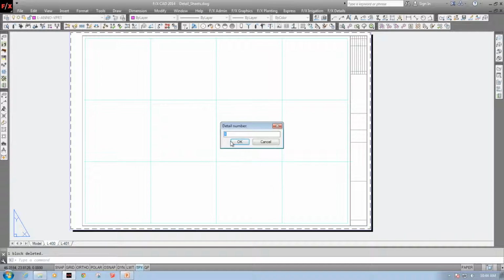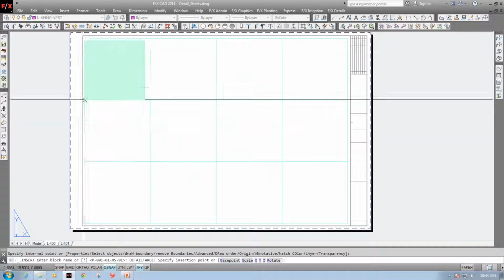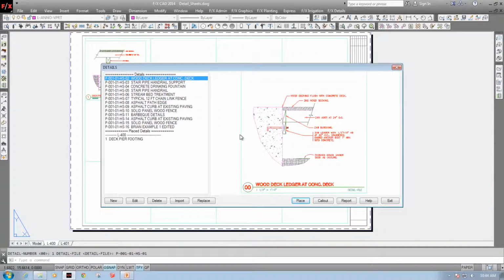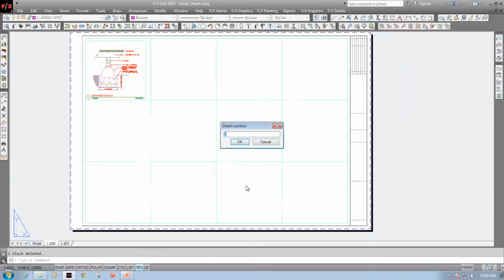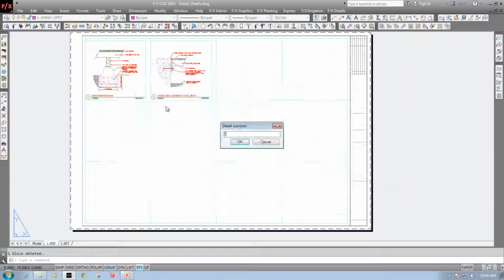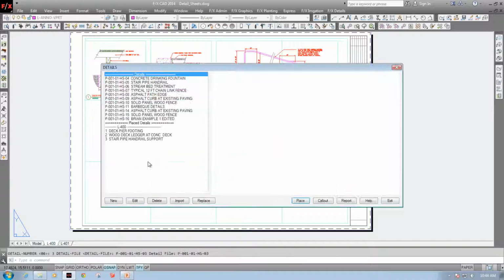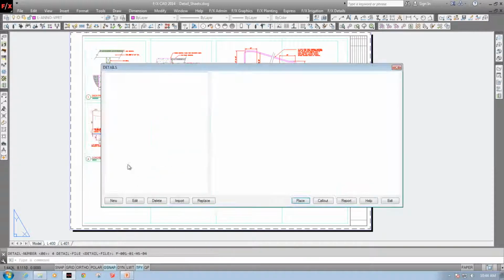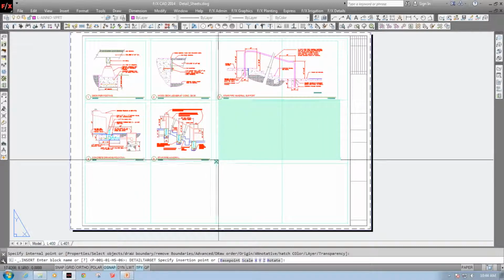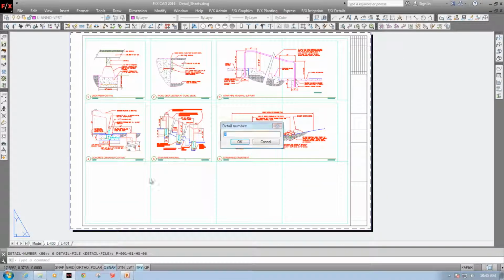and say OK. And LandFX is going to say, is this detail number 1? I'm going to say yes. So then I can just come in here and easily snap. I can then use my down arrows and my up arrows to select the next one, hit enter again because it automatically recognizes this is detail number 2, and I can do this. So you can see how easy it is to come through here and place details on a sheet. So there's no more viewports needed, no more confusion.